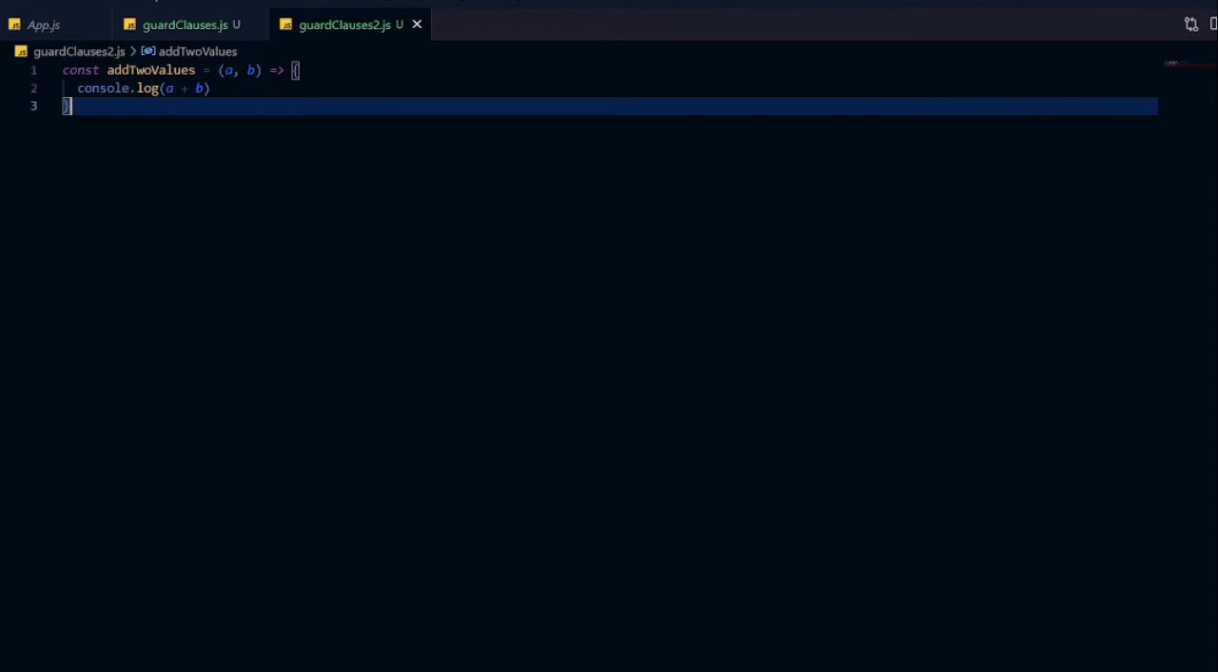First of all, guard clauses help you sometimes prevent unnecessary behavior in your application by returning early instead of continuing to run the program. So in this case, we assume that a and b are numbers, and when you add them together, they should give you a result which is also a number.